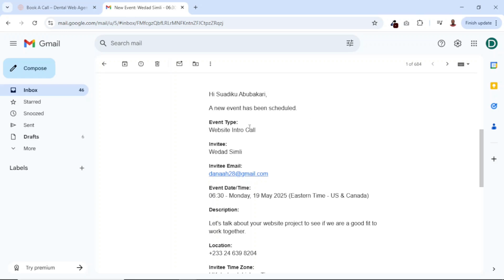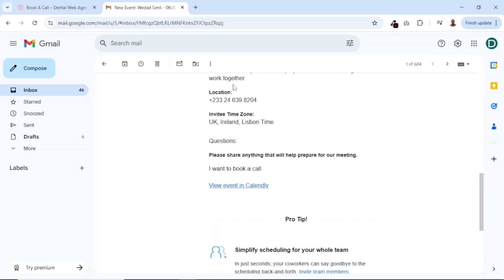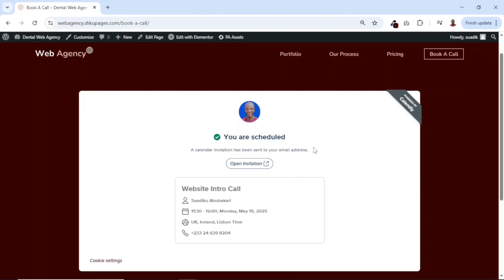Event type is website intro call. Invitee, you see the name of the invitee. So in this case, that is the customer. The customer's email address, event date and time. As you can see, everything is intact. The phone number I'll be calling the person with. Perfect. So that's how we create an appointment booking using Calendly for our web agency website.